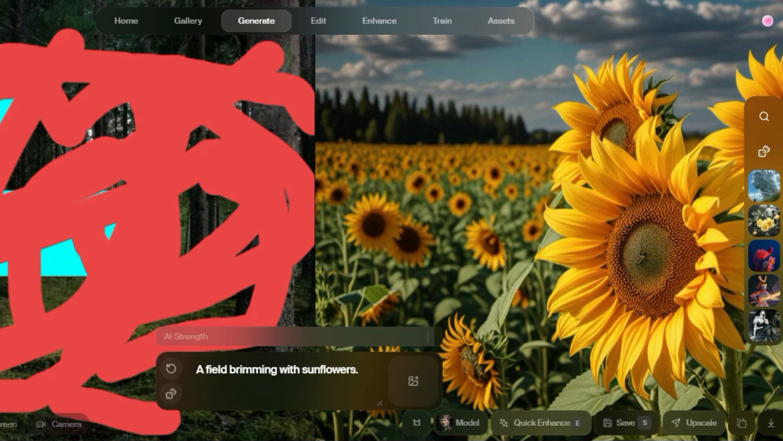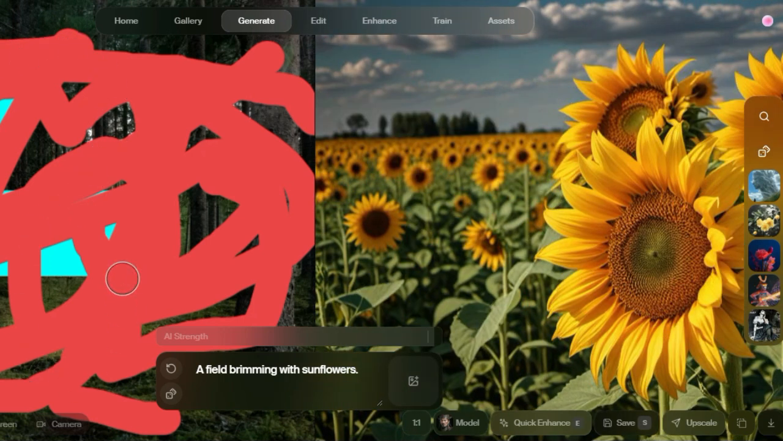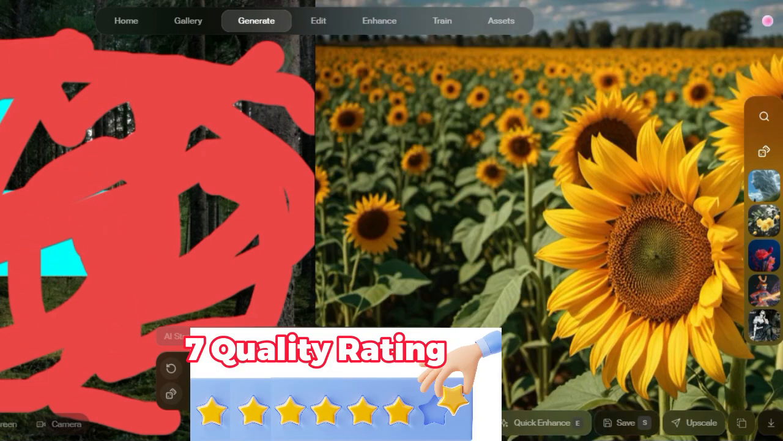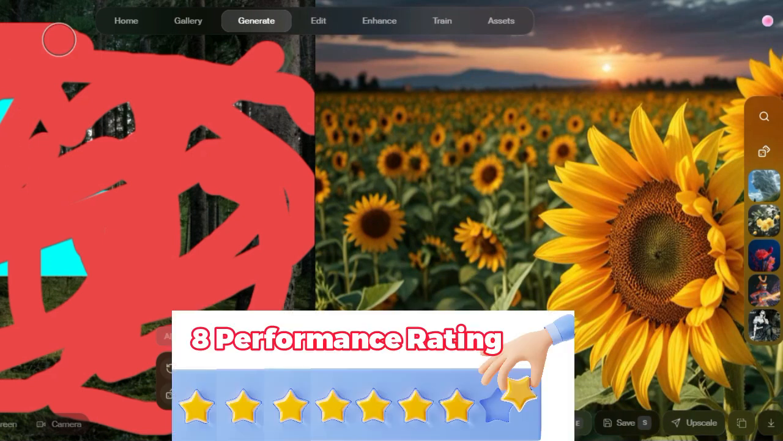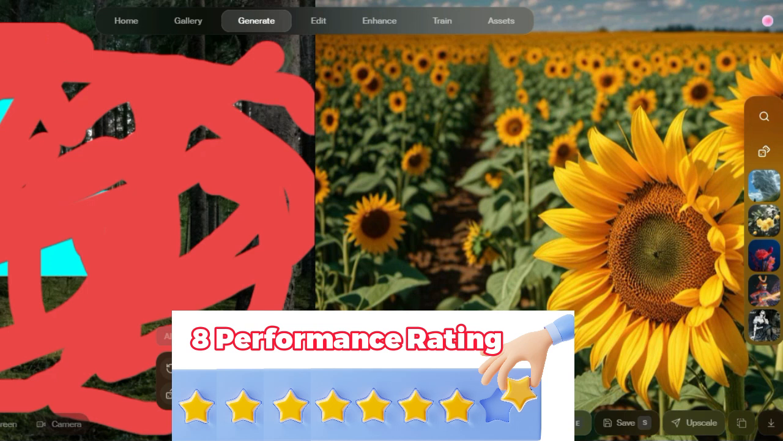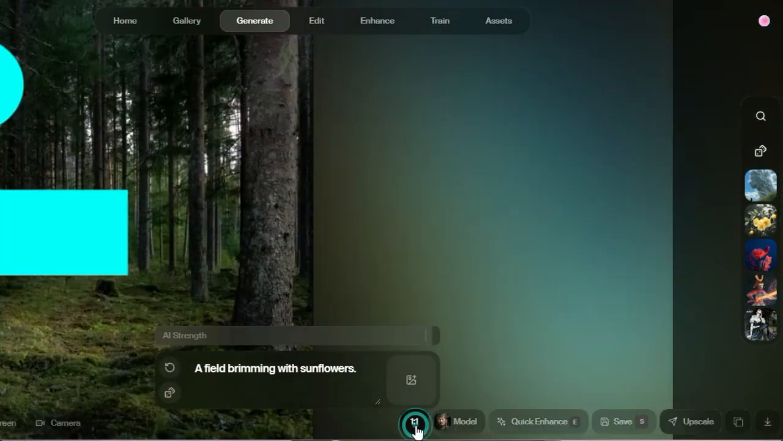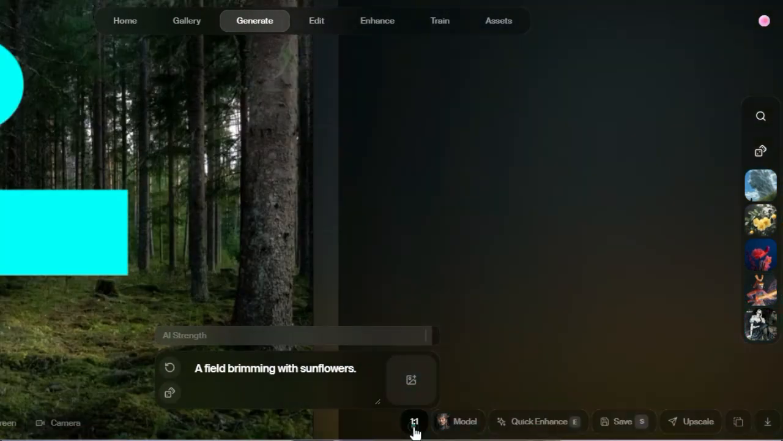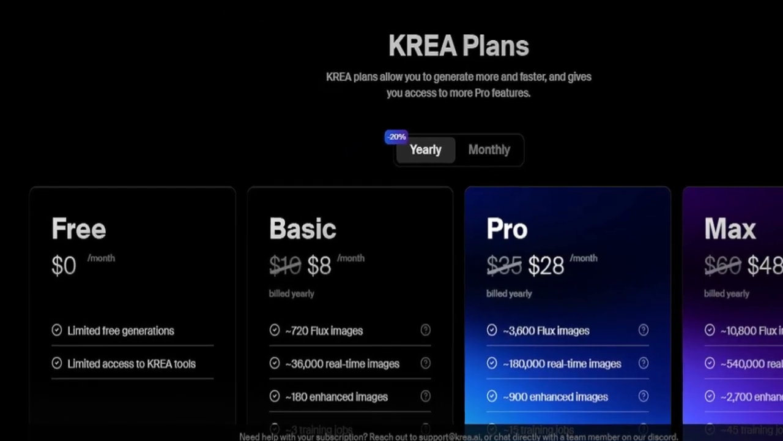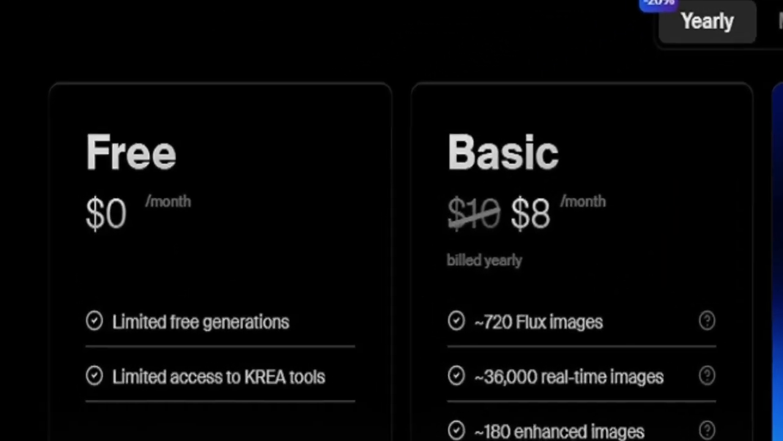Now let's talk about how Krea AI performs. In terms of image quality, I'd give it a 7. The output is visually impressive, and the customization options make it stand out from other tools. For performance, I'd rate it an 8 because of how quickly and smoothly it generates images in real time. That responsiveness really enhances the overall experience. The only downside is the credit system, which can feel restrictive if you're experimenting a lot.